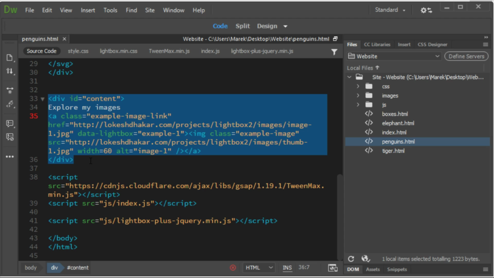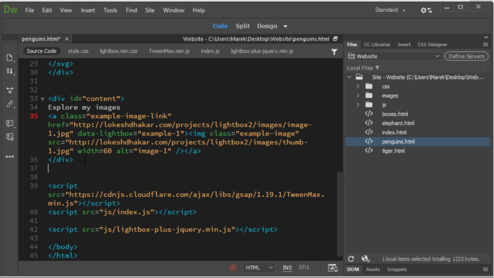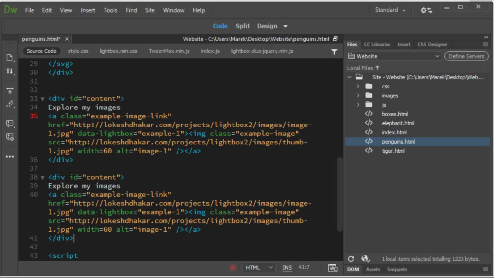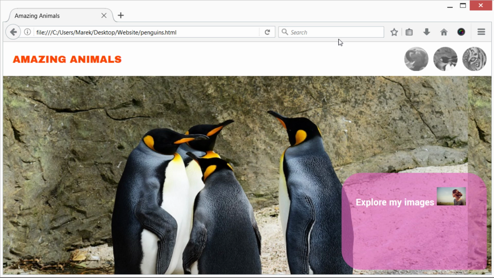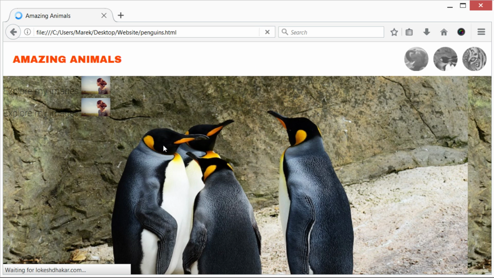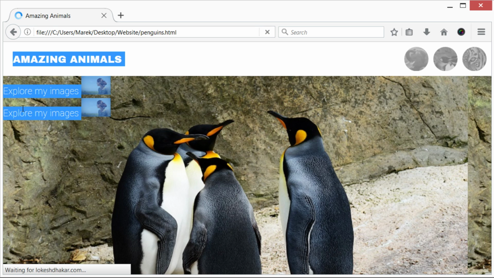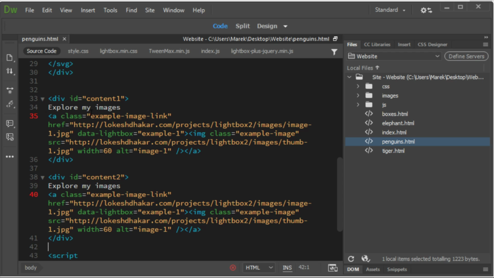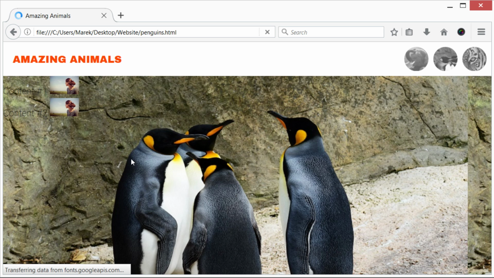And when we do have content, let's just say I'm going to copy and paste that in here. We might have content 1 and content 2. Now the moment I do that, and I'll show you, this whole thing breaks, because the two, and I'll rename these as well, so instead of explore my images, it'll be content 1 and content 2.